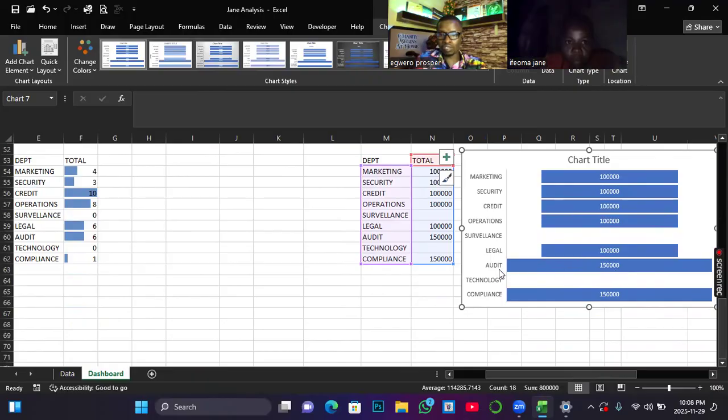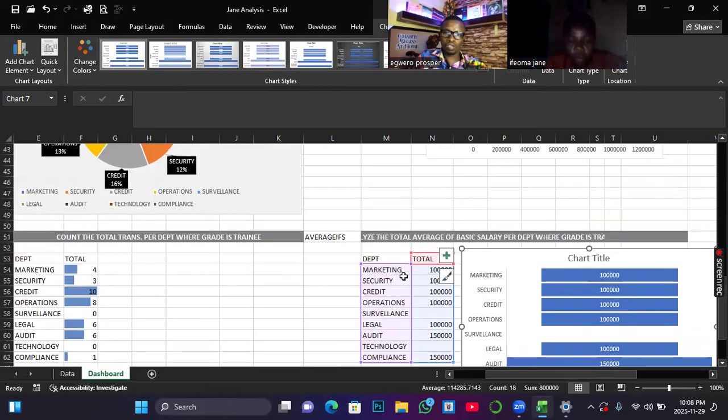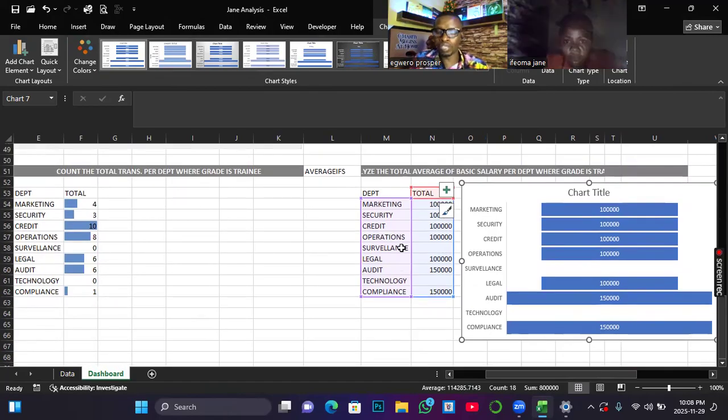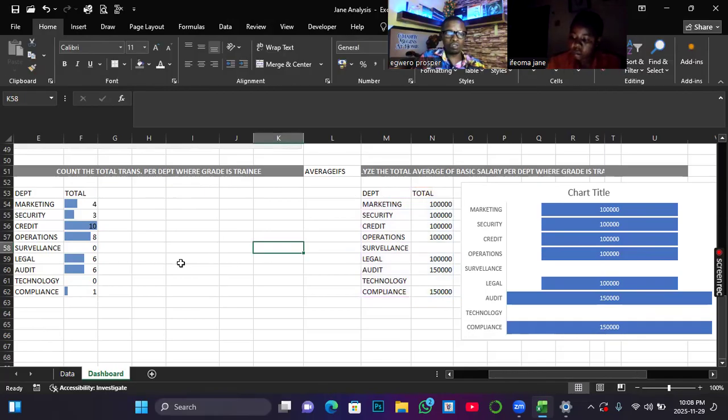The trend here is audit, and what? And compliance. So any question? Any question? No. Okay, so that brings us to the end of this set of functions, which I categorize under Excel Advanced Statistical Functions.